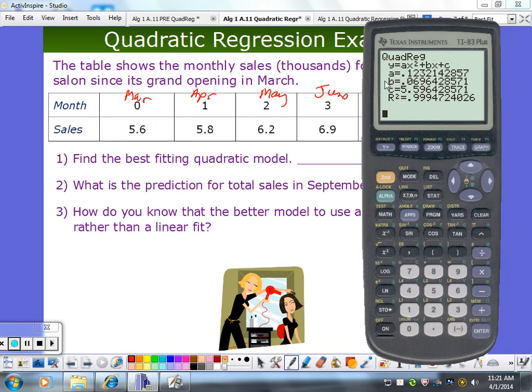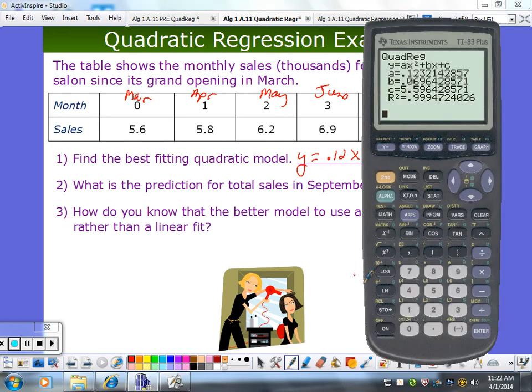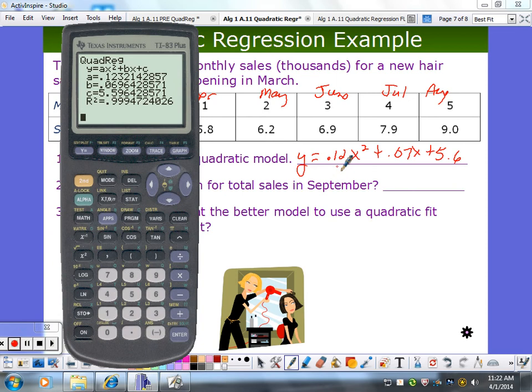So here we go. Y equals 0.12x squared plus 0.07x plus 5.6. Okay, so I'm just reading it off my calculator. Hopefully you're reading it off yours. So substitute the a, the b, the c into ax squared plus bx plus c. Let's just see if I did that right. Okay. I think I matched. Make sense? Right? Just plugging in a, b, c.